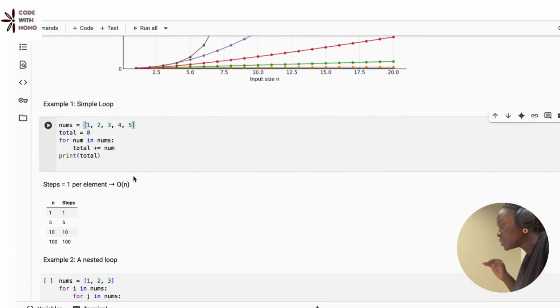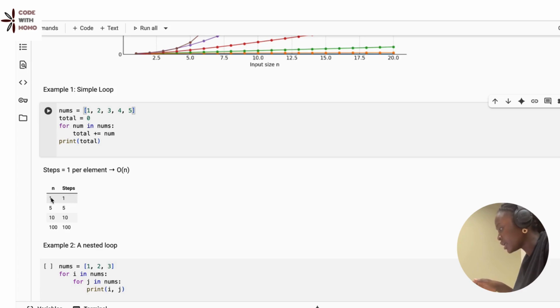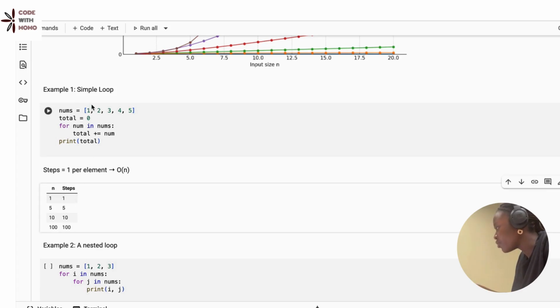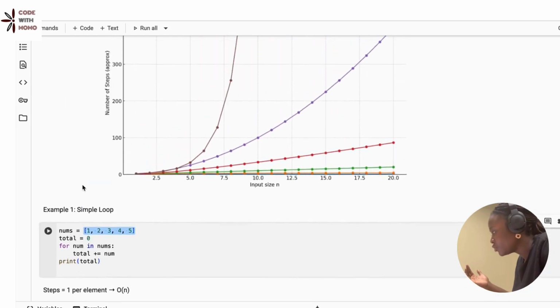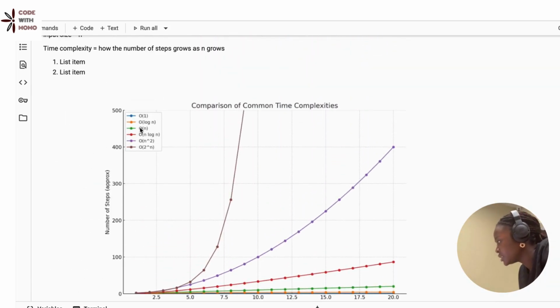Let's look at it again. If it was only one element in this entire array, it would still be an O of n, but the number of steps would be 1 time. If it was 5 elements, the number of steps would be 5 times. If you look at this graph over here, the green is the O of n. You see how as the input increases, the time it takes for this to run increases too.